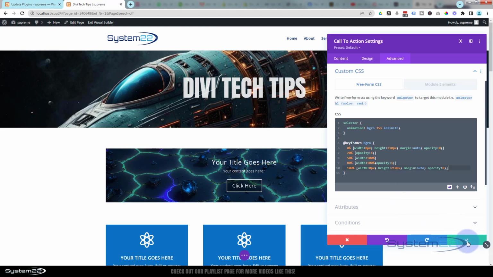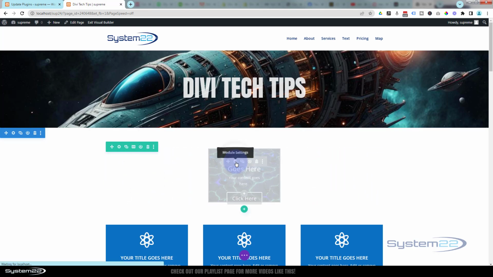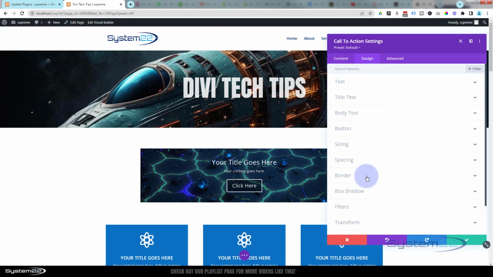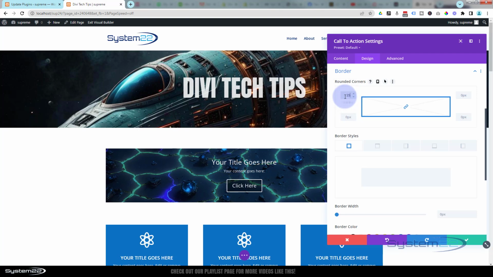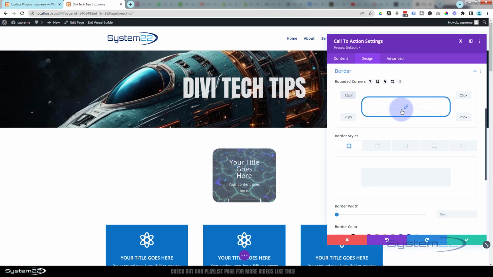Okay, well, I'm happy with that. Actually, I'm not happy with that. I wanted to give it curved corners, so I'm going to go back in there. Doesn't really matter too much. I'm going to go Design, Border. I'm going to give mine about 25 pixels radius around there. By default, it does all four at once for you. If you want to get some weird shapes, just uncheck the chain. You can put different values in each corner.